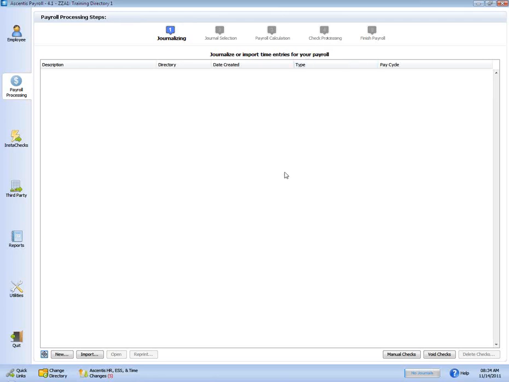Step 4 is check processing. This is the step where you create the check file for printing. If Ascentis prints your checks, then completing this step will result in Ascentis instantly receiving your check file. If you print your own checks and vouchers, there will be several reports and files for you to print once you complete this step. Step 5 is finishing the payroll.